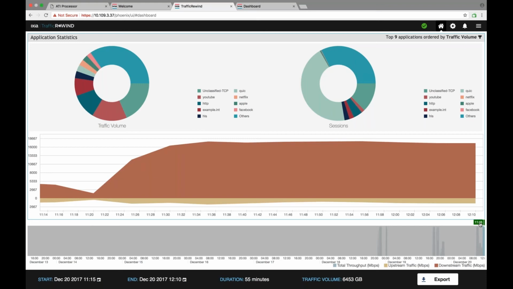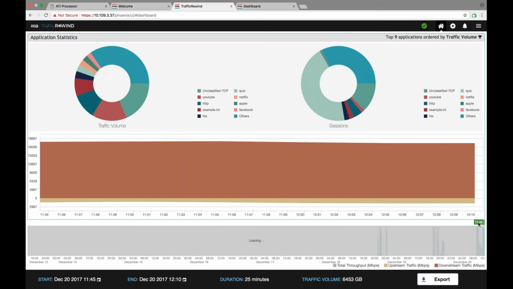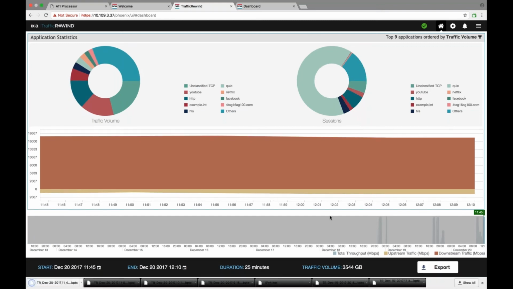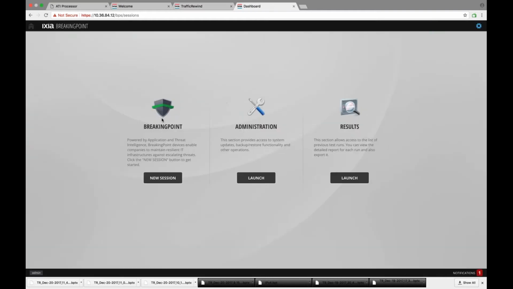Now, if I switch back to this, what I'm going to do is capture about 25 minutes of the live traffic. As you can see at the bottom, if I change the time widget, I can see the start time at 11:45 and the end time at 12:10. Okay, let me export this metadata out from the TrafficREWIND appliance. Now you can see the metadata has been downloaded.